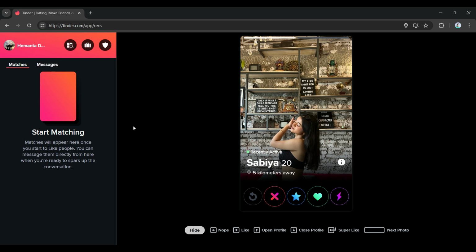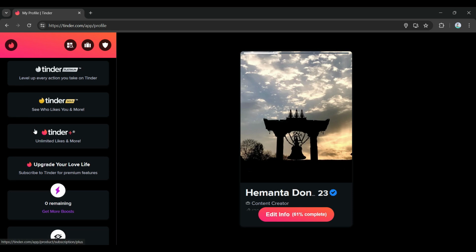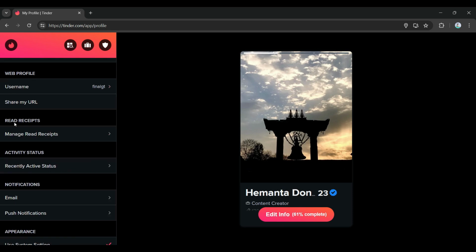Right here is the interface, and what we want to do is simply go to our profile. At the top left, here's your profile right here, simply click on it. Then this page will open up. Simply scroll down. And right under Web Profile, you will see something like Red Receipts, and just below it, Manage Red Receipts. Simply click on this button right here.